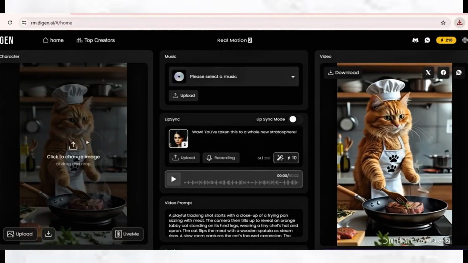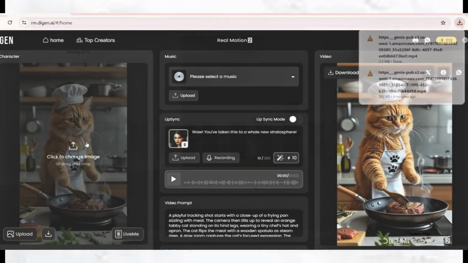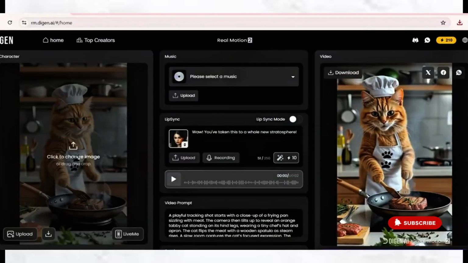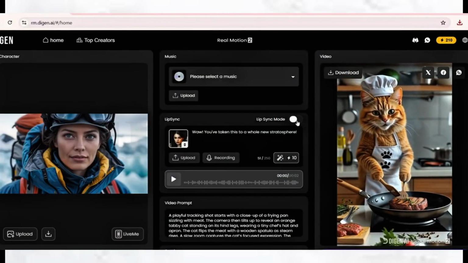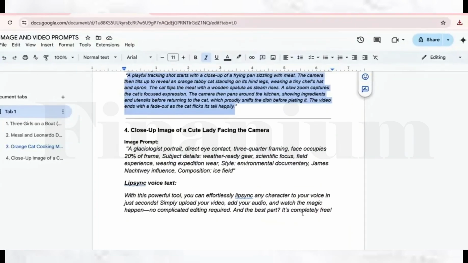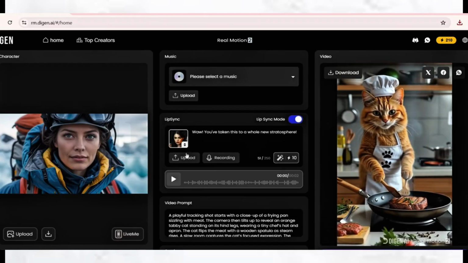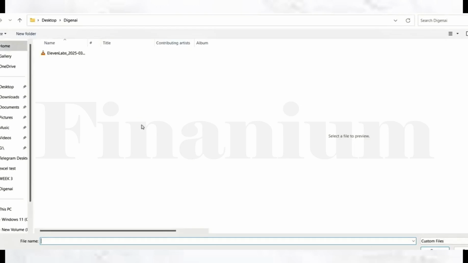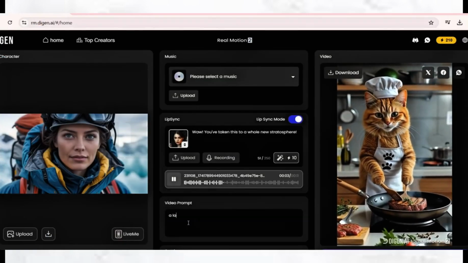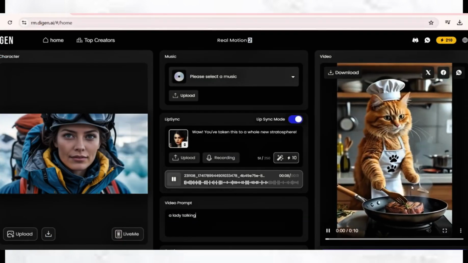Before we wrap up, let me show you how to make your images talk using the lip sync feature. Start by uploading an image, then turn on lip sync mode. Here's a sample script I used to generate my audio. If you don't have a voiceover, you can upload one. I used ElevenLabs to generate this. Now just add a simple prompt like a lady talking, or leave it blank, then hit generate video.